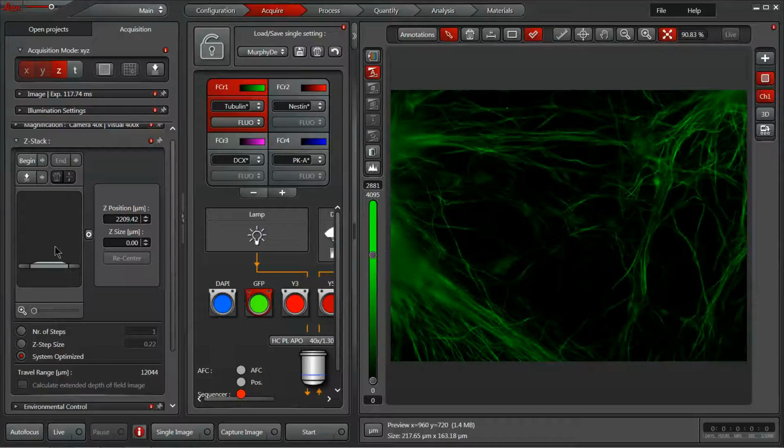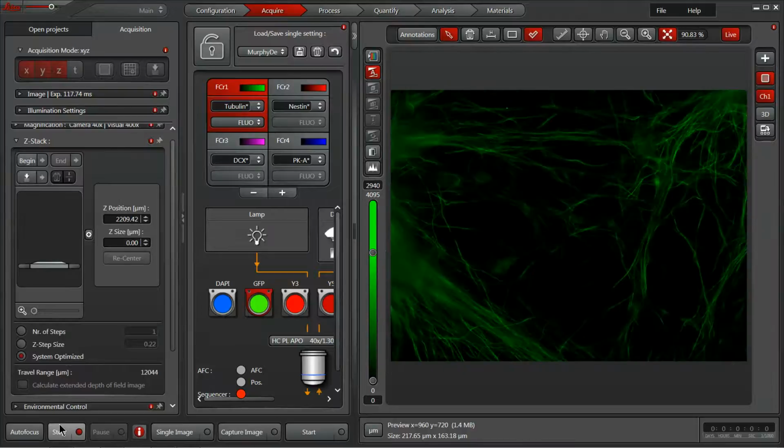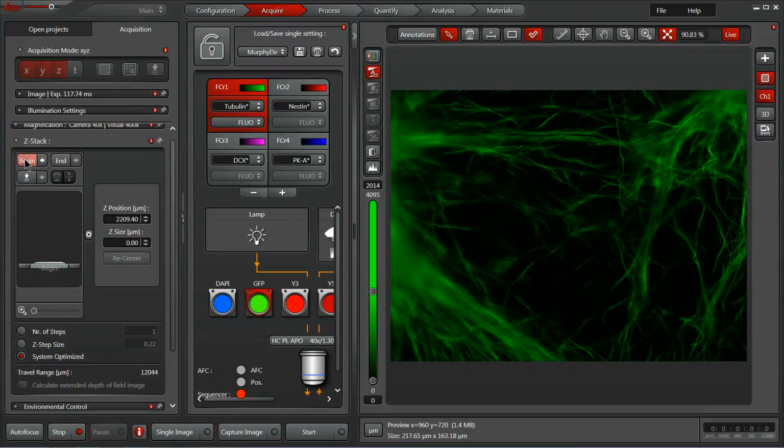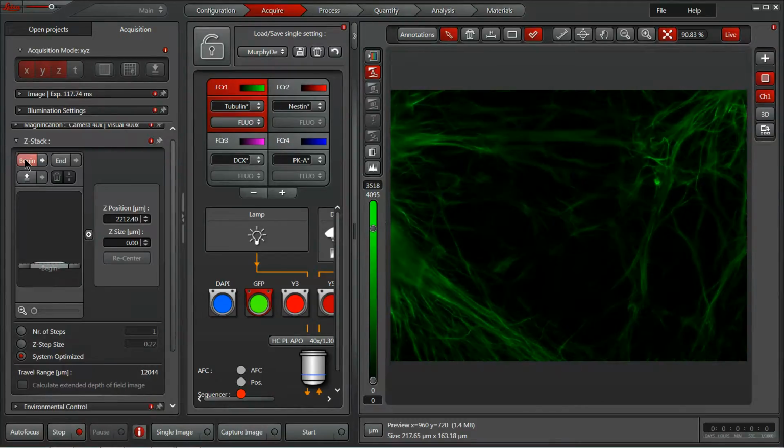to capture in Z. So with a channel selected that best visualizes where within the sample I'd like to image, I can simply press live, utilize the microscope Z focus control to go slightly out of focus on one side here. I'm going to click begin. I want to be just slightly out of focus because I'm going to run deconvolution on this, which will reassign that out of focus light to the right place.